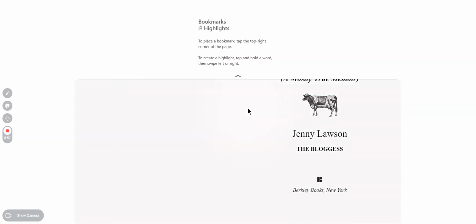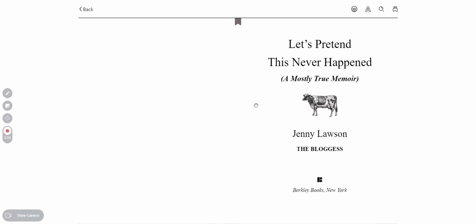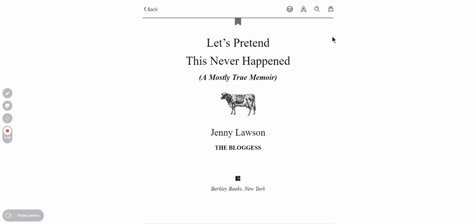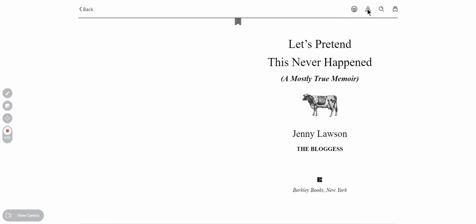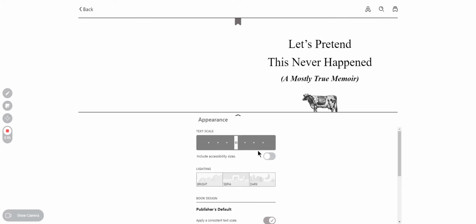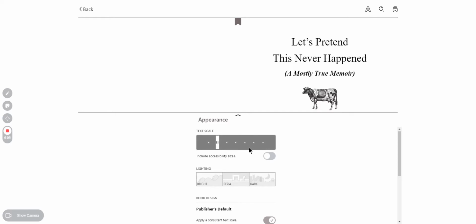I can choose to make a bookmark by using this little note here, and that shows me all of my bookmarks actually. This is going to make a bookmark, so if I want to bookmark a specific page, I can. I can change the way it looks, so if I only want to look at one page instead of two. I can also change the font size, and I can do that by just increasing the scale here.